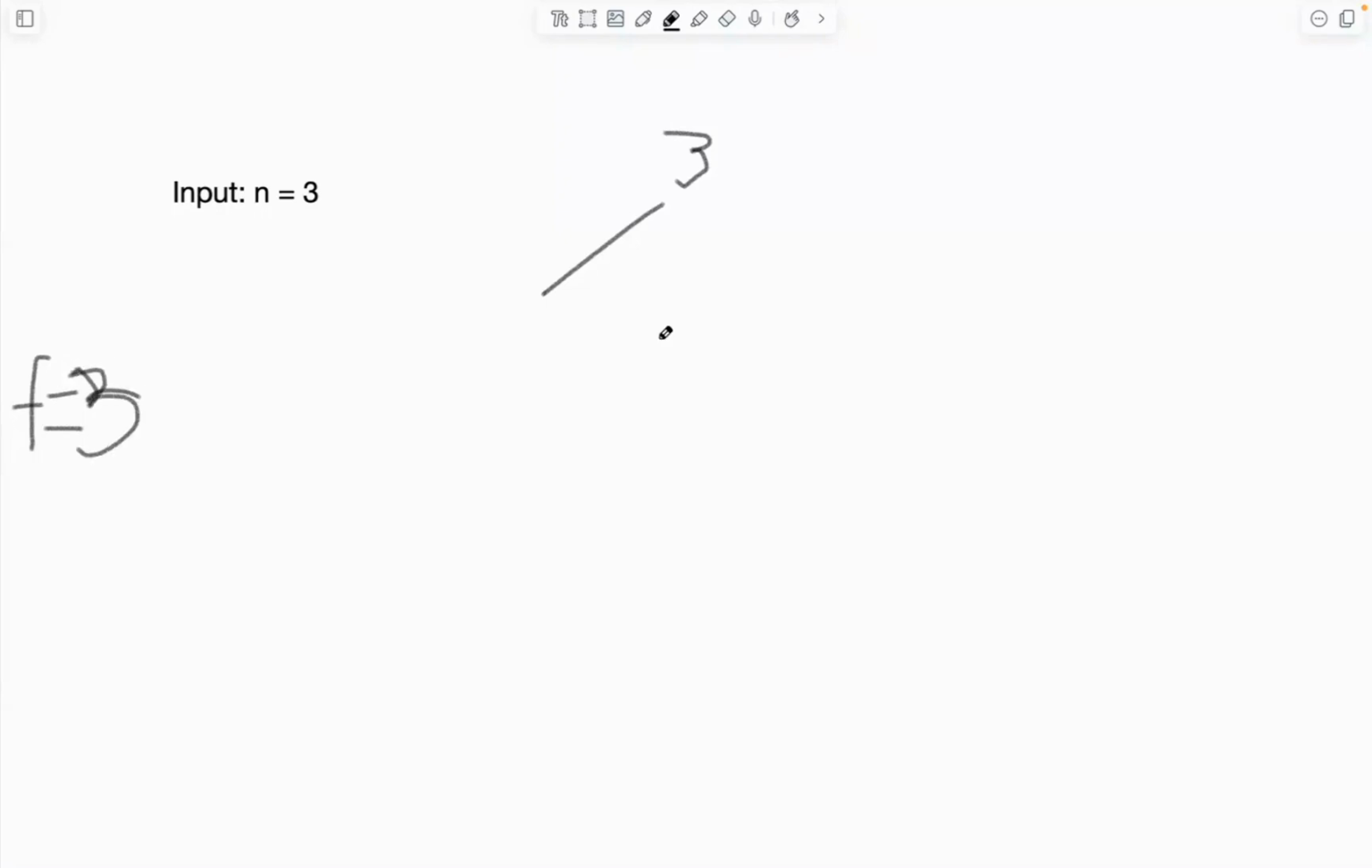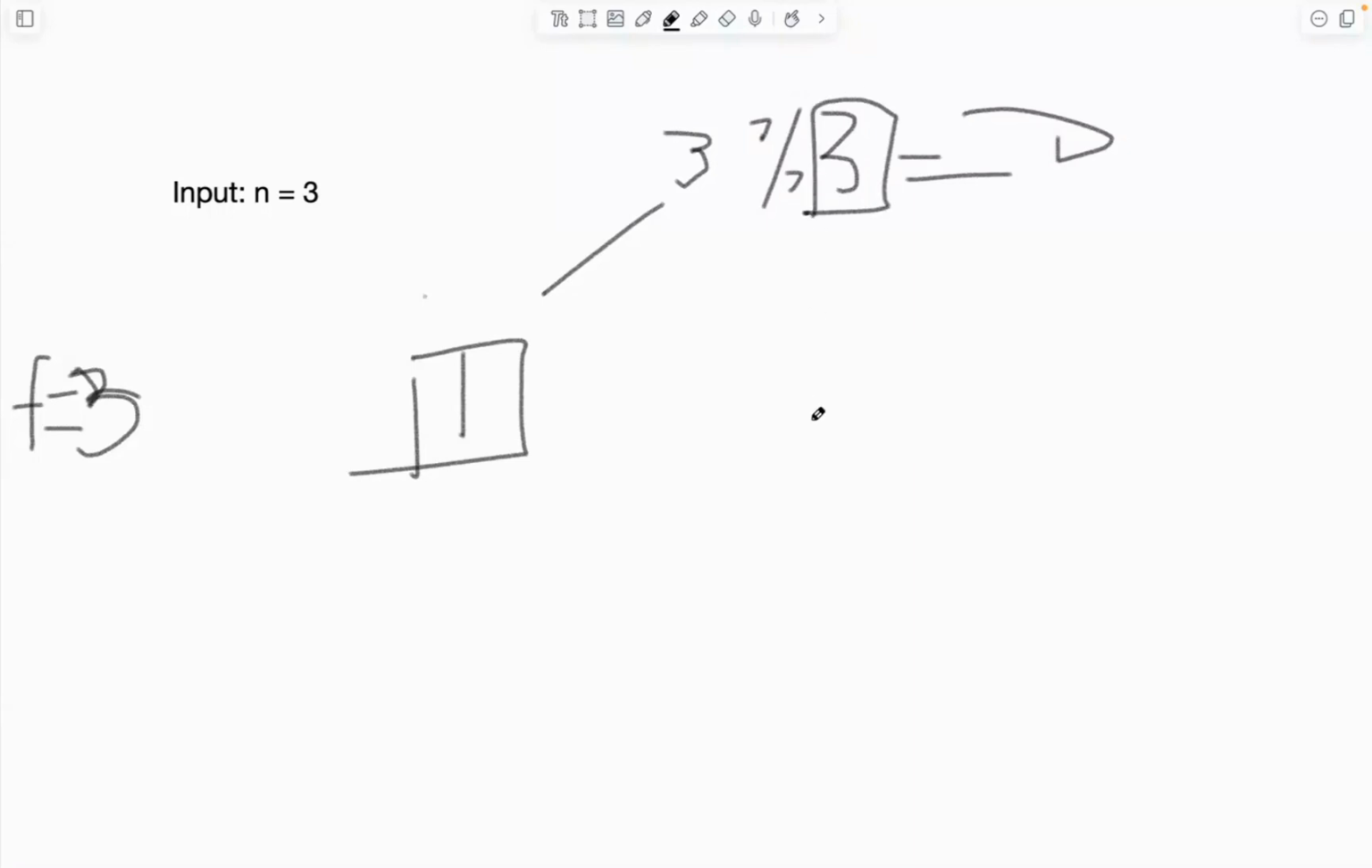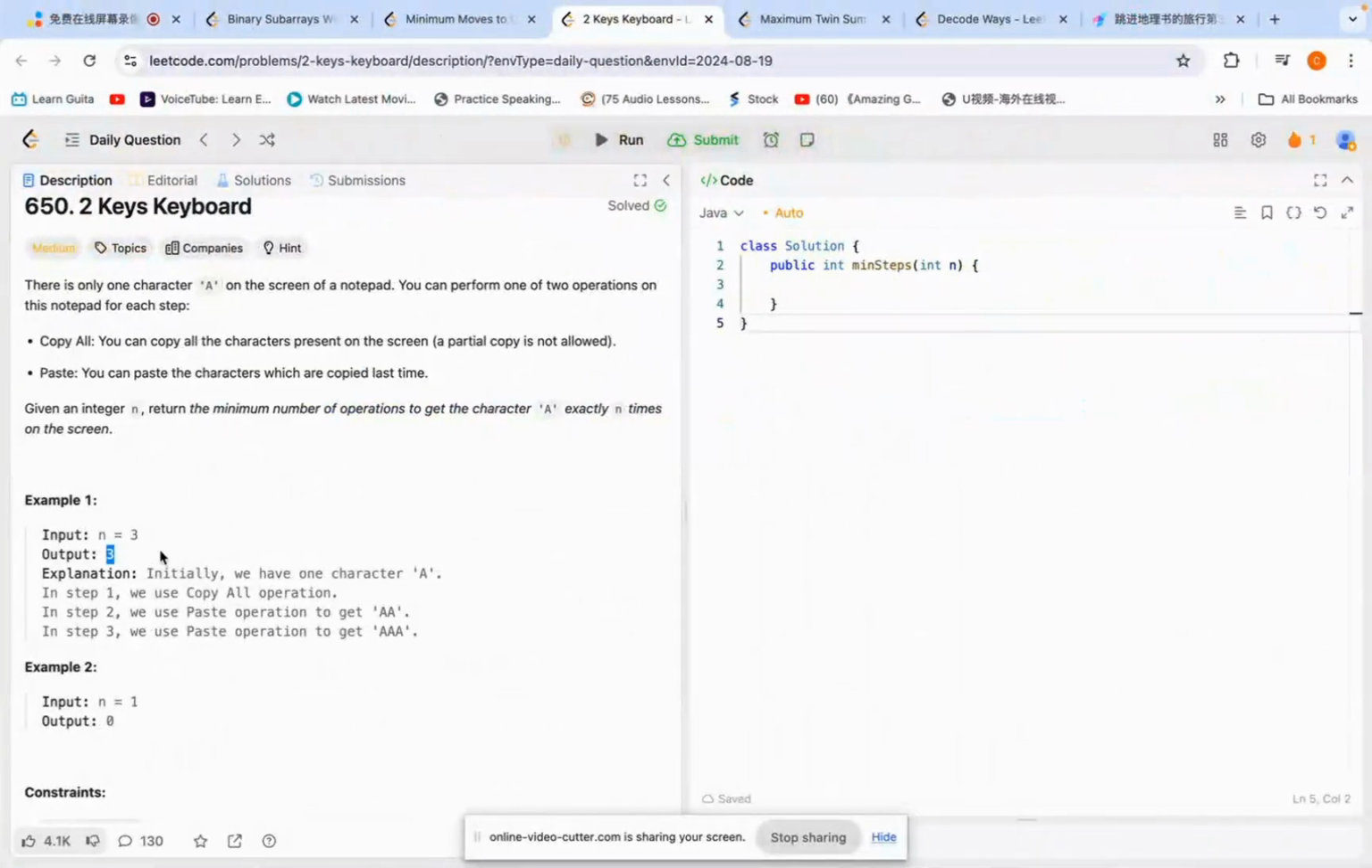So now the factor is equal to 3. 3 mod 3, we got 0, right? Which means we can divide n, we can divide the 3 by the factor 3. So we got 1. And here 1 means we need to stop. So we need to add this factor to the total. So we have total, you can understand as the total steps or total operations we did. So here it is equal to 3 because the factor is 3, which adds 3 to the total. So finally we return the 3. So you can see here the output is 3, right?